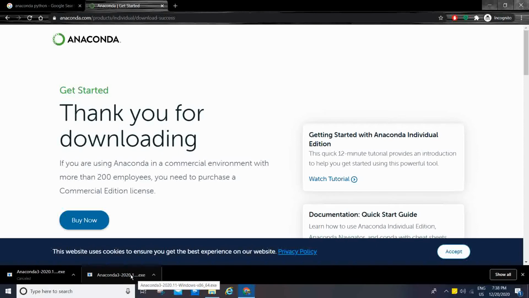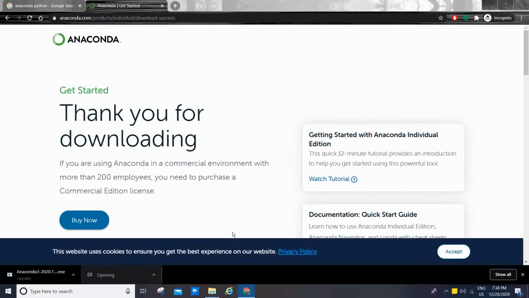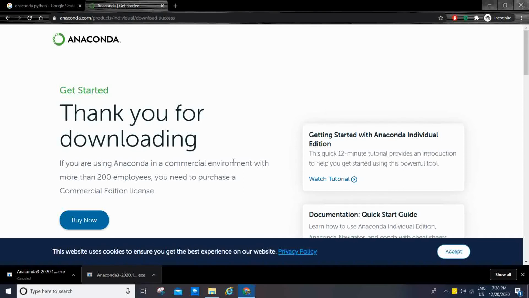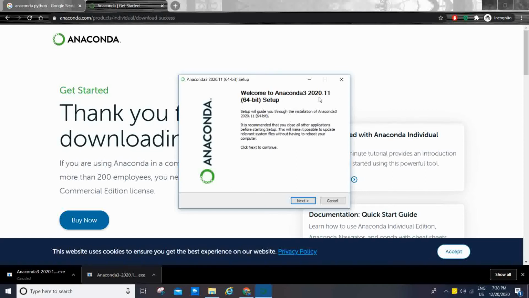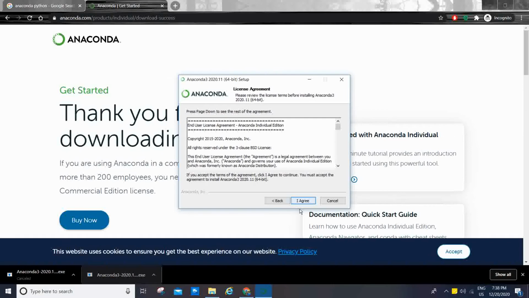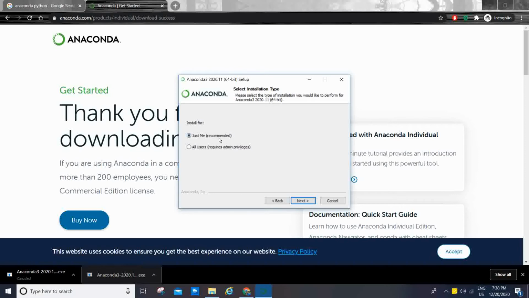Now I'm going to click this exe file. You see here, welcome to Anaconda 3 2020.11 beta. If you are going to install it, click next to continue. I agree to all of them. It's just for me, which is the recommendation. If you are going to use it for all users, then click on the second option. I'm going to choose just for me.